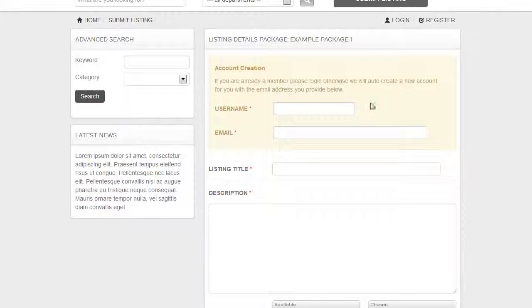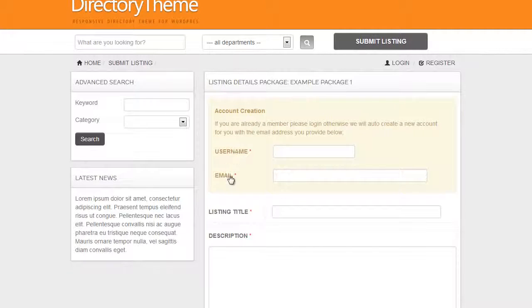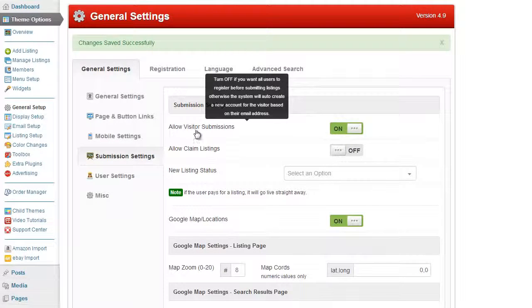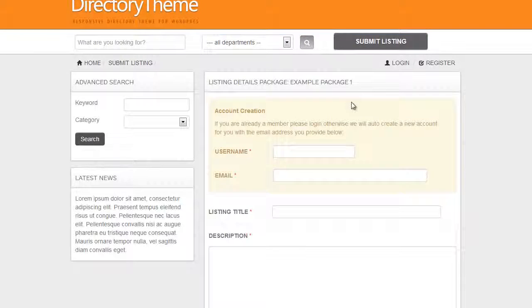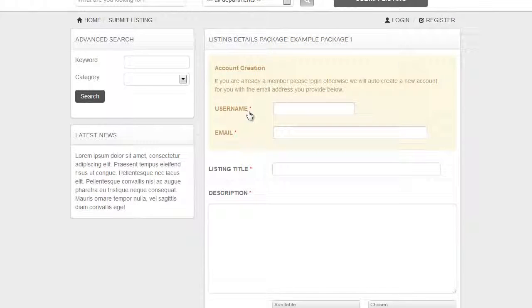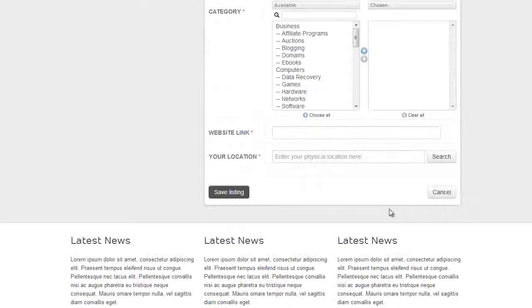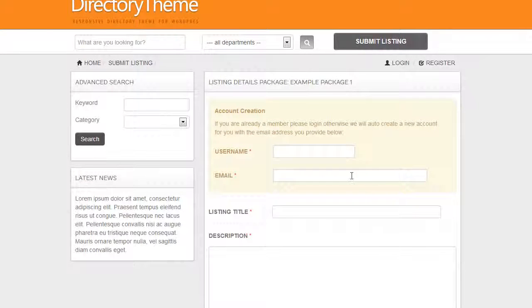As you can see on the creation page, on the listing submission page, at the top here I have this option for an account creation, username and an email. And that's what that setting, allow visitor submissions, does. It enables the option here at the top for users to enter an email and a username here, so when they create the listing, an account is automatically created for them as part of the submission process.